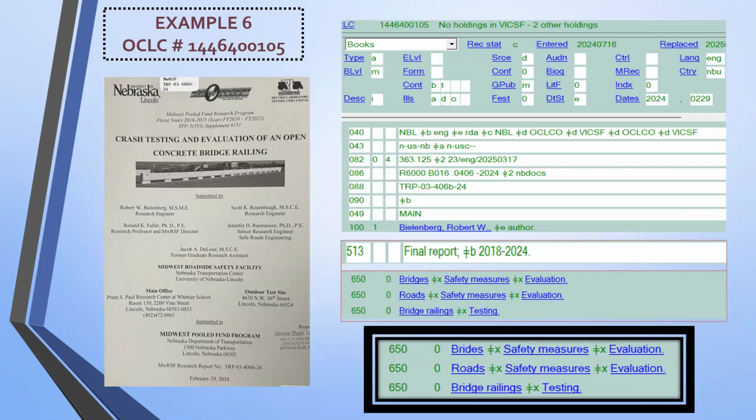Okay, so this is another one from Nebraska. So that's got the NUSC here. And it's got a full date. And then if you notice at the bottom, right here, usually when you make a typo and you go to control something, it'll yell at you, but look at this, brides safety measures. So yeah, that controlled all right, but it's not brides, it's bridges.